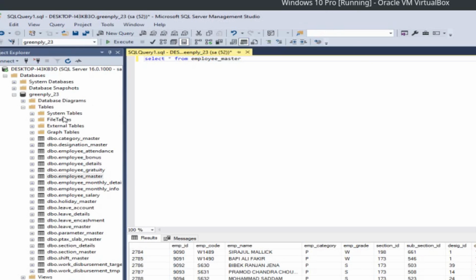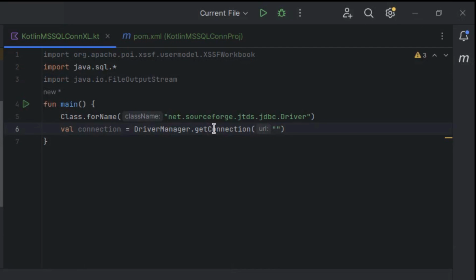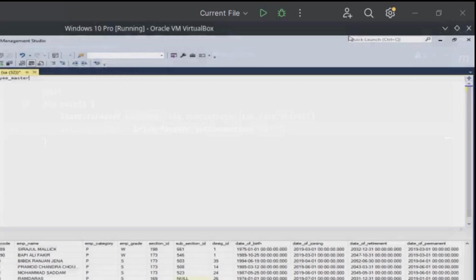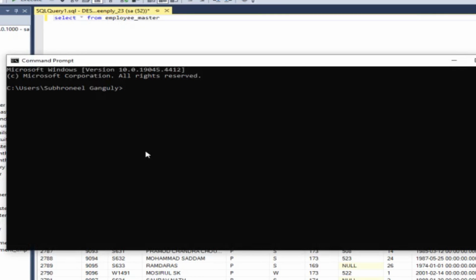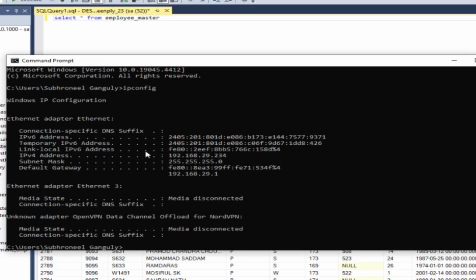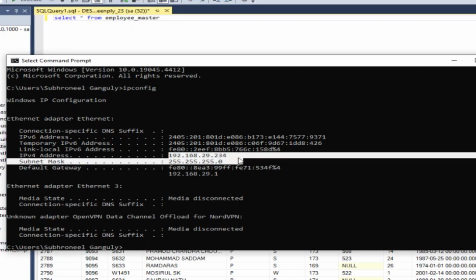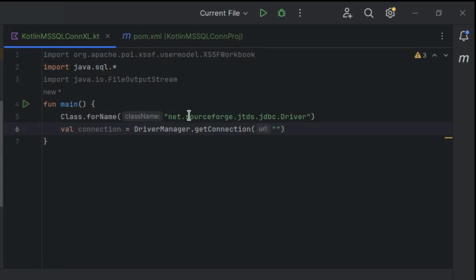So let us go here. This is my Windows 10, this is my SQL Server Management Studio, and we have this one database greenply_23. We will be connecting to this. I'll come back into this later after we have completed our program. Also I would like to mention one thing: let us go to the command prompt and write ipconfig. In ipconfig you can see the IP address is 192.168.29.234. So we'll be using this.